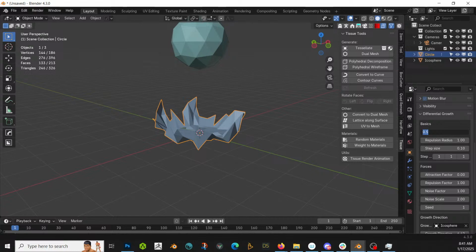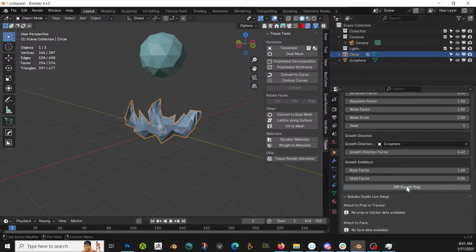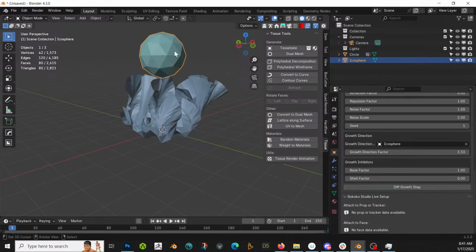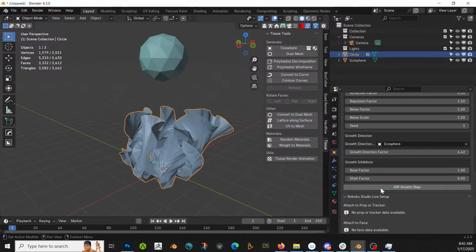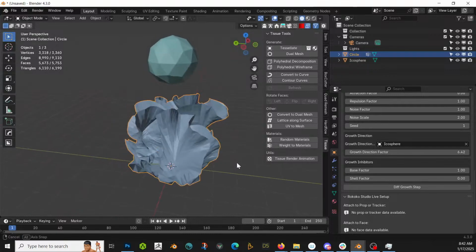And split radius, we're going to like 0.2. And step size, 0.05. Let's keep going. Yeah, now it's splitting out. That's fun. Yeah, now we're getting some fun plant stuff. I like that. That's fun.